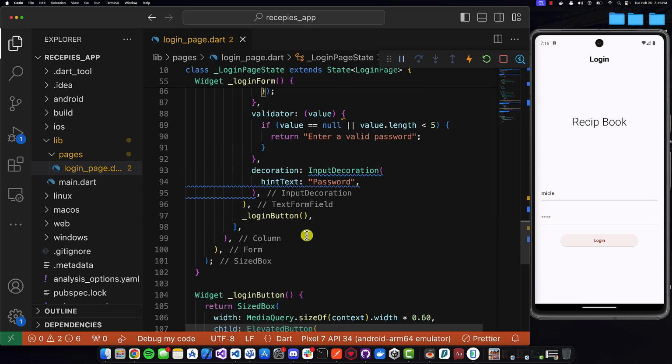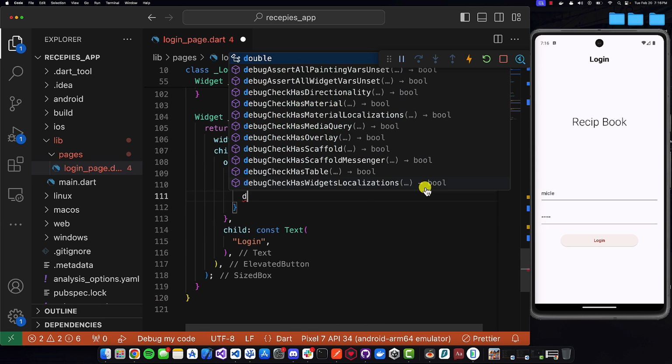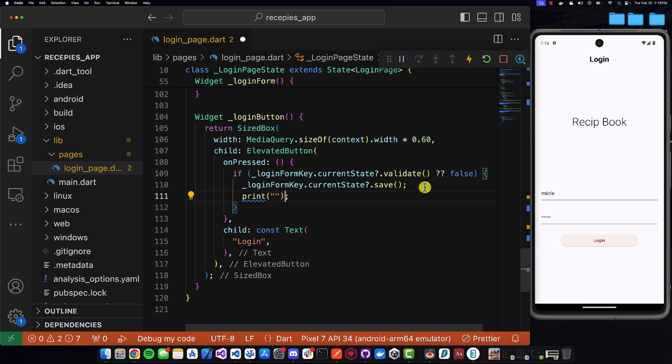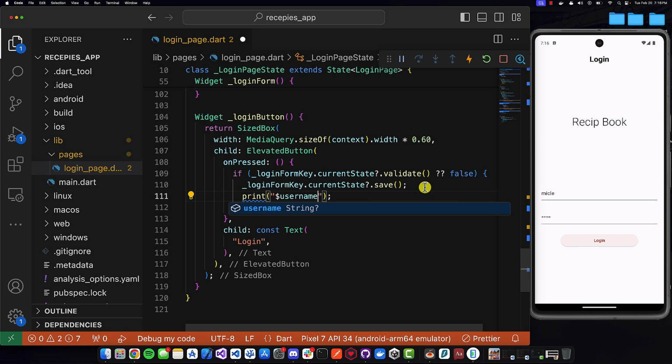So now what I'm going to do is that I'm going to come down, and after my onPressed, I'm going to basically do print. And within the string, I'm going to interpolate the value, username and password. So to interpolate values within strings, we use a $ sign. Following that, we can use the variable name. So username, and then I'm going to do a space, dash, and then I'm going to do password.